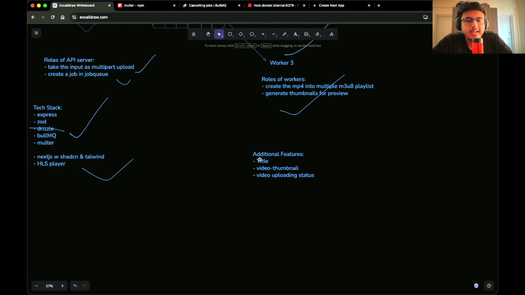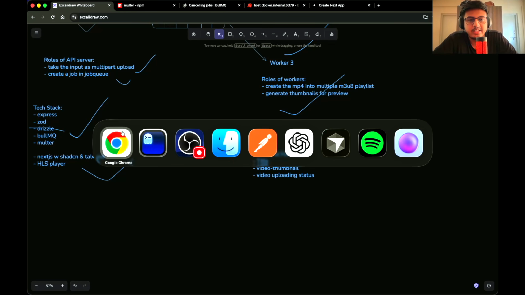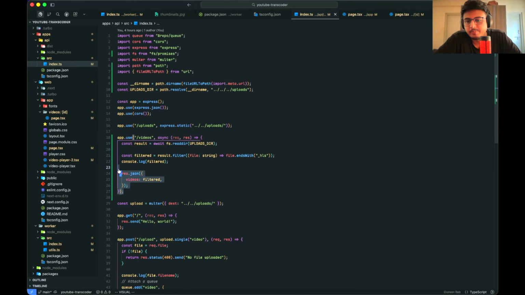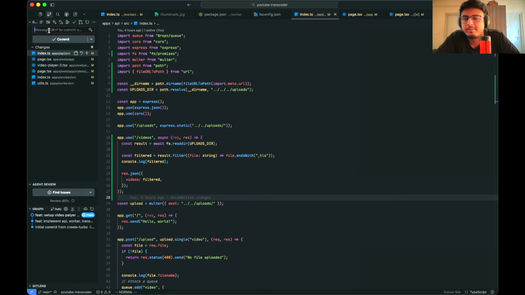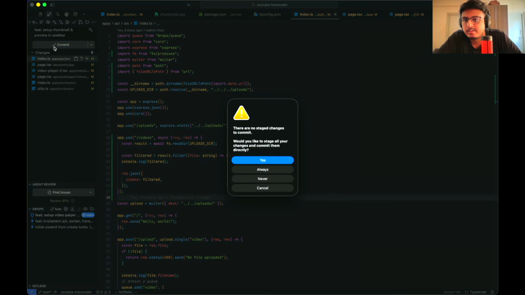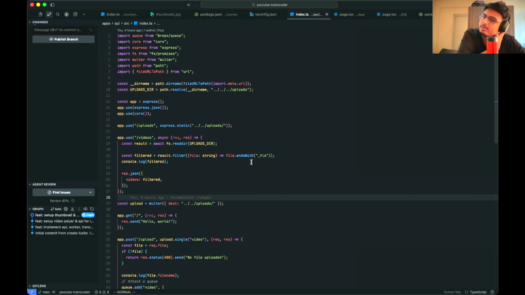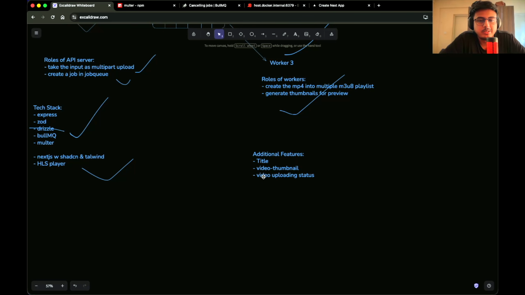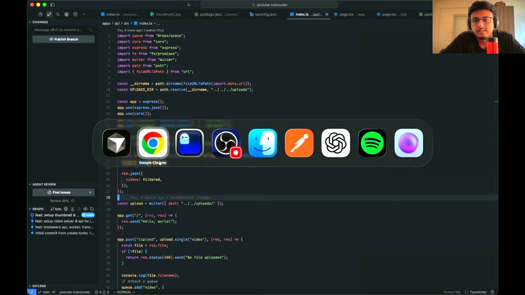So basically we'll need to accept a title over there. For that, we might want to use something like Drizzle because that makes a lot of sense here. So let's just commit our changes. Feed setup thumbnail and preview in seekbar. Yes, commit all of the changes, which looks good. Now, our next phase would be to introduce Drizzle. Let's introduce Drizzle then.